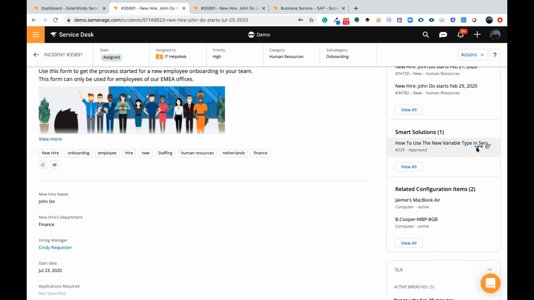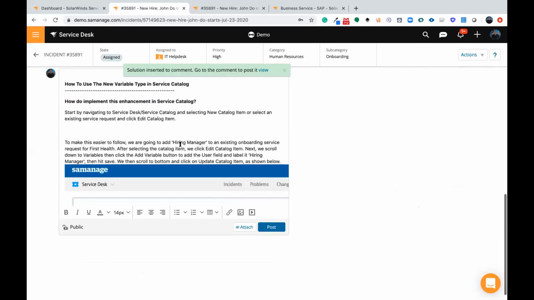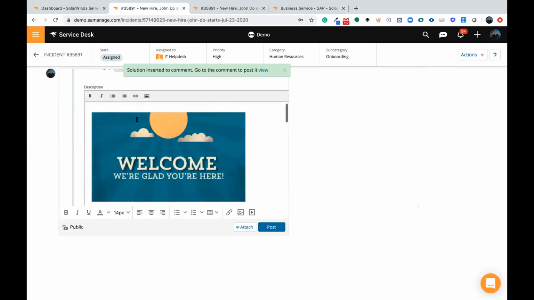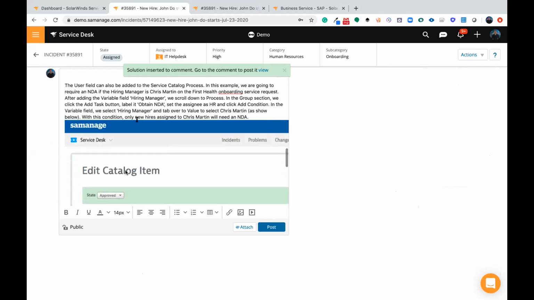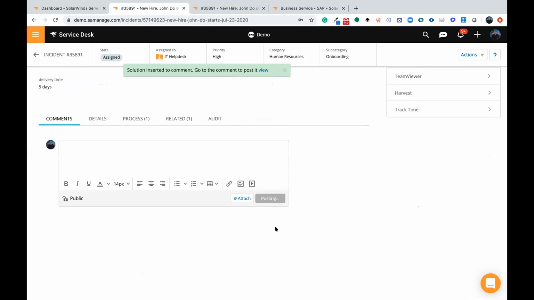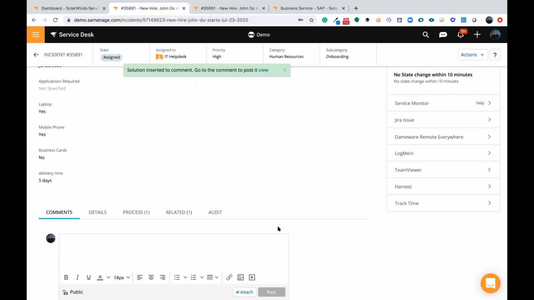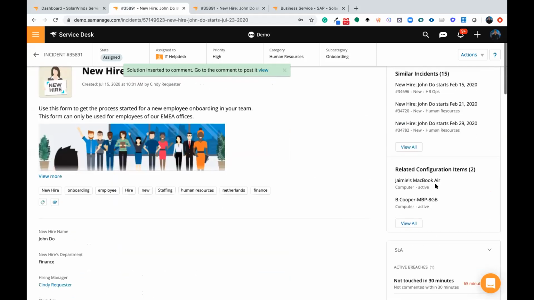So by clicking this button, you will see that the content of the knowledge article will be taken as a snapshot and will be pasted into the comment box over here with images, videos, links included. And I can directly now post that to the end user without doing anything manually in here, just hitting the post button basically.